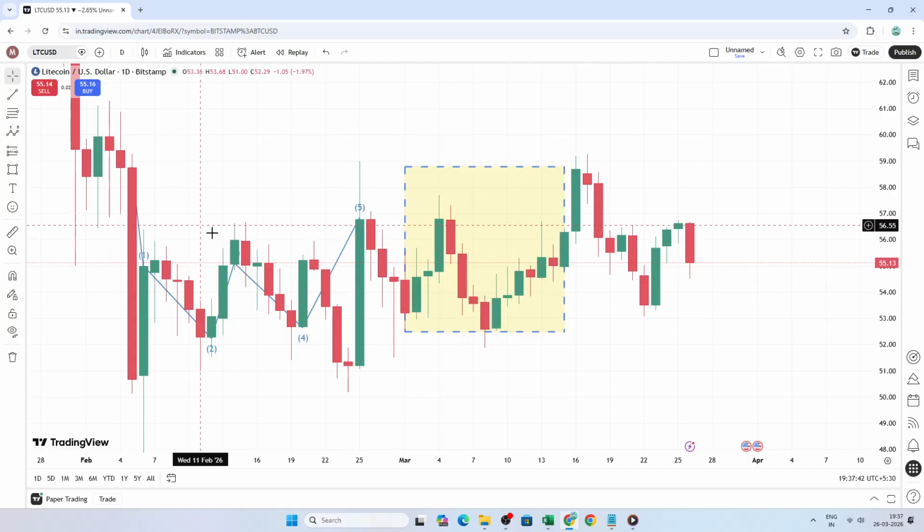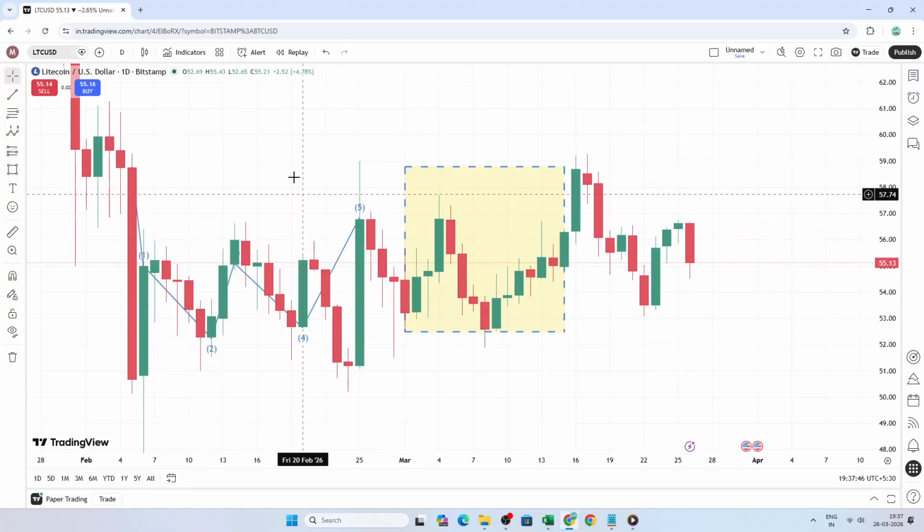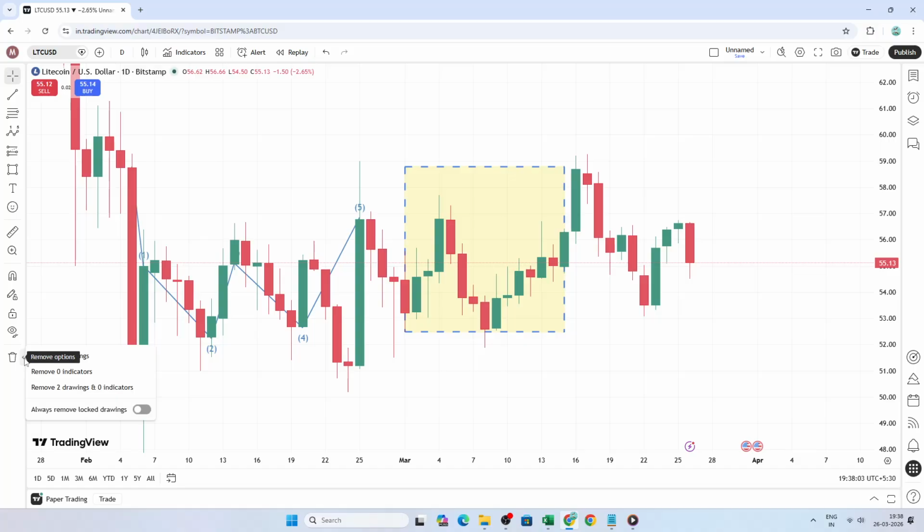Start by opening your chart in Tradingview. Once your chart is up, look to the vertical toolbar, usually found on the left side of the screen. On that toolbar, you'll see a small trash can icon. That's the control you'll use to quickly clear visual items. Don't click it just yet, hover over it for a moment. When you do, you'll notice a small arrow or expand option appears. Select that arrow to open the clearing choices.